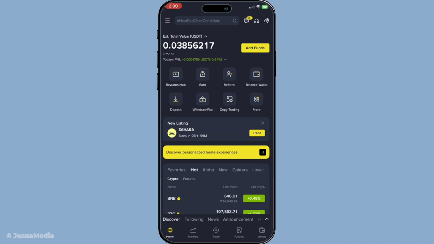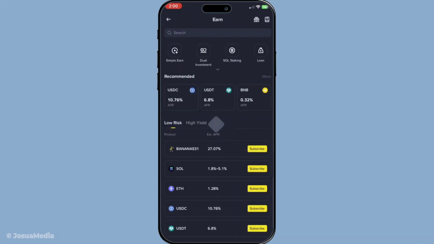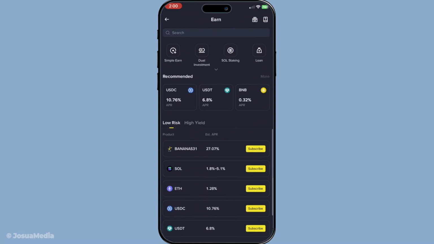bit overwhelming at first. Once you're on the home page of the app, look for the Earn button. This is typically located on the main home screen, and tapping it will take you directly into the realm of earning opportunities that Binance offers. This feature is designed to help you maximize your crypto holdings by offering different ways to earn interest.